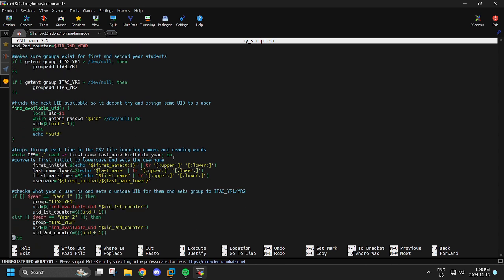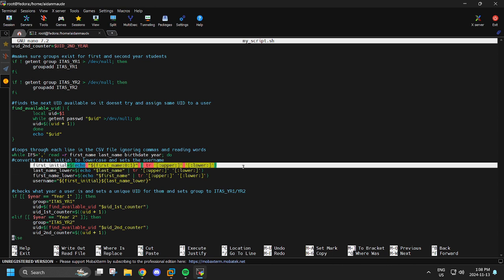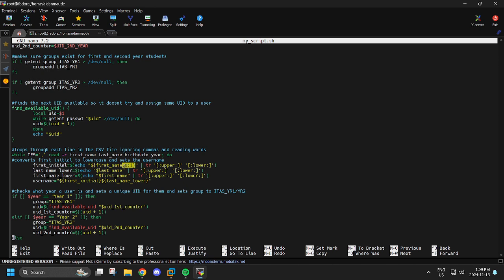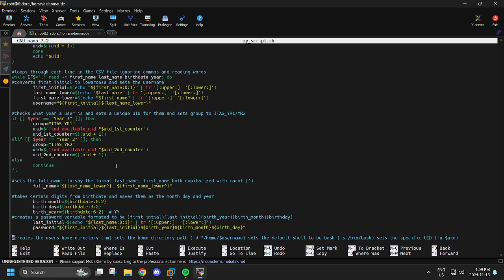This loops through each line in the CSV and sets the variables of the certain portions of the lines to first name, last name, birth year. These set the first initial, which is used later, which pulls just the first character. These are what you helped me fix earlier. I hadn't made a first name lower and I had forgotten about last name lower, which I had already created, and I can set that later below.